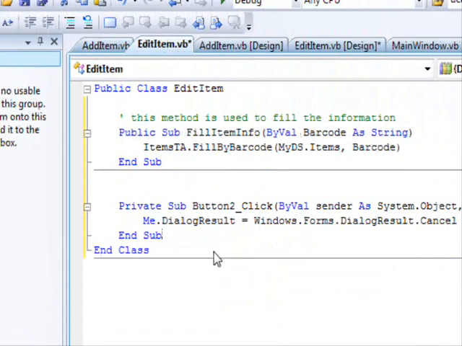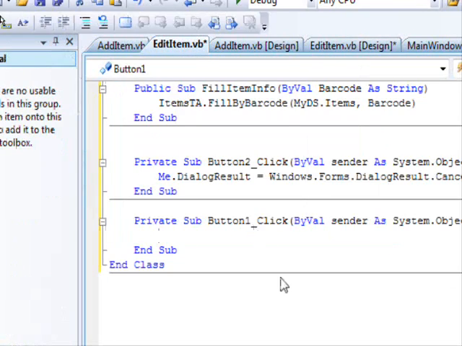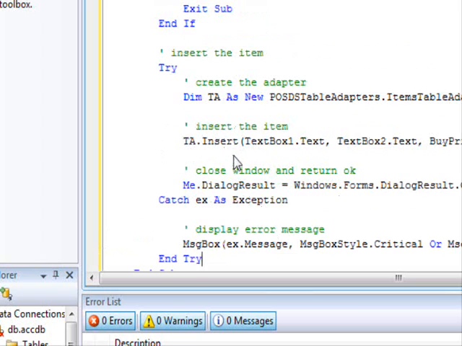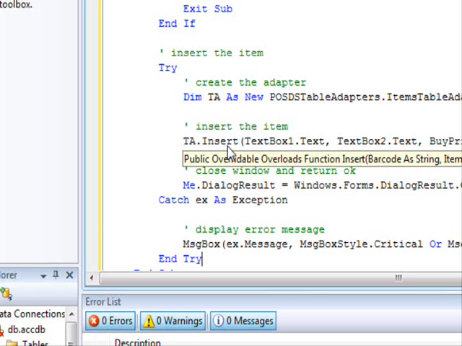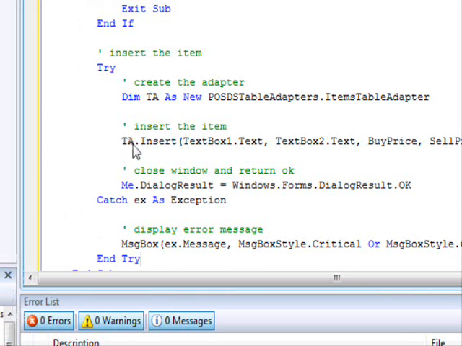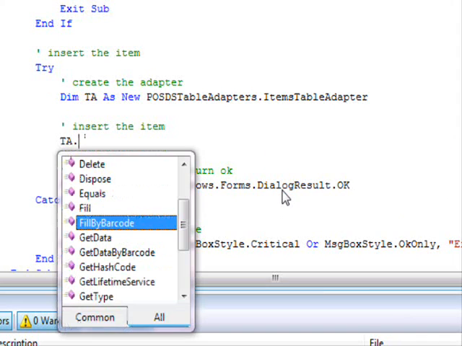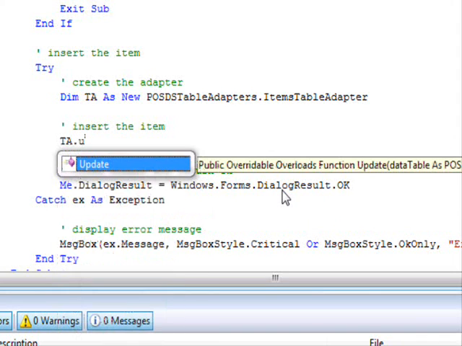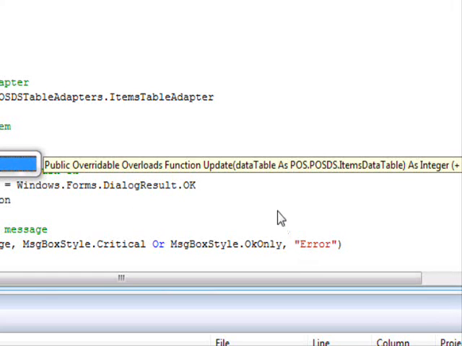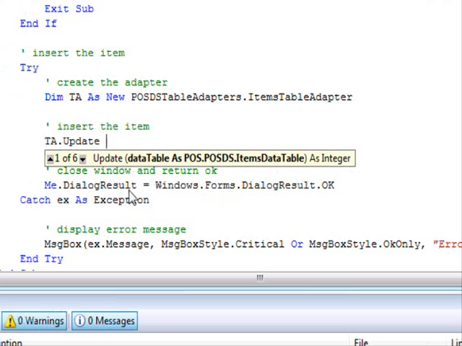It's not gonna be exactly the same, so check it. Check this out. Where's the edit item? Double click here. Control V. Now, instead of doing an insert, okay, we are gonna do something different here. I'm gonna say update.